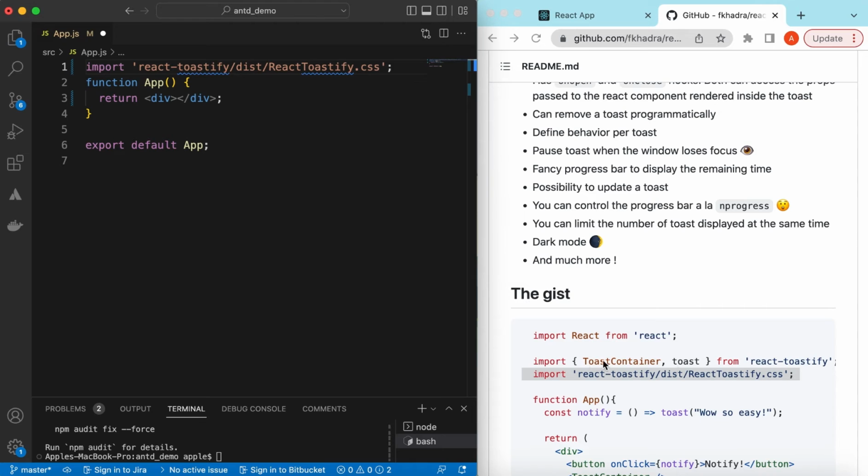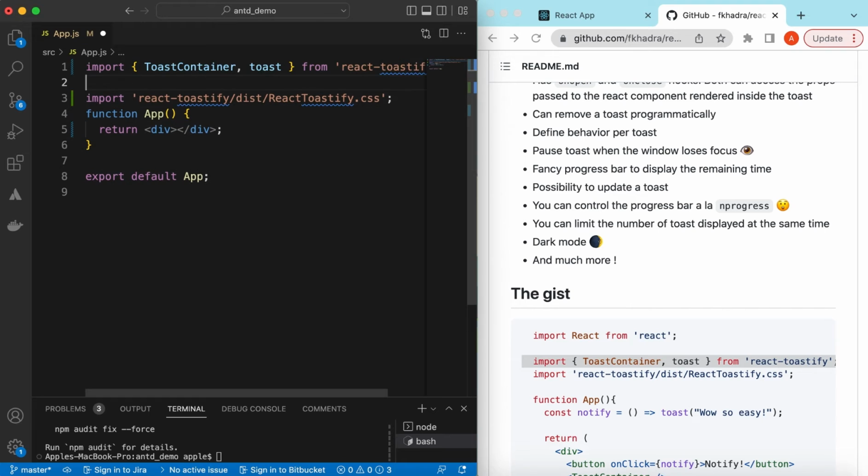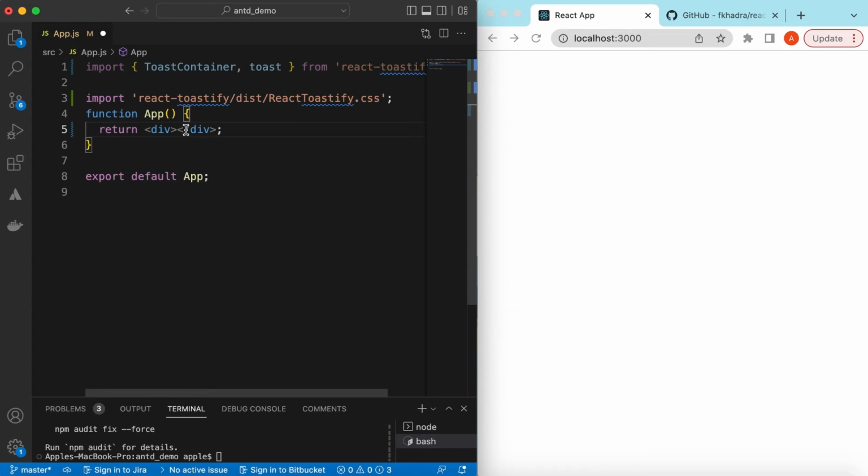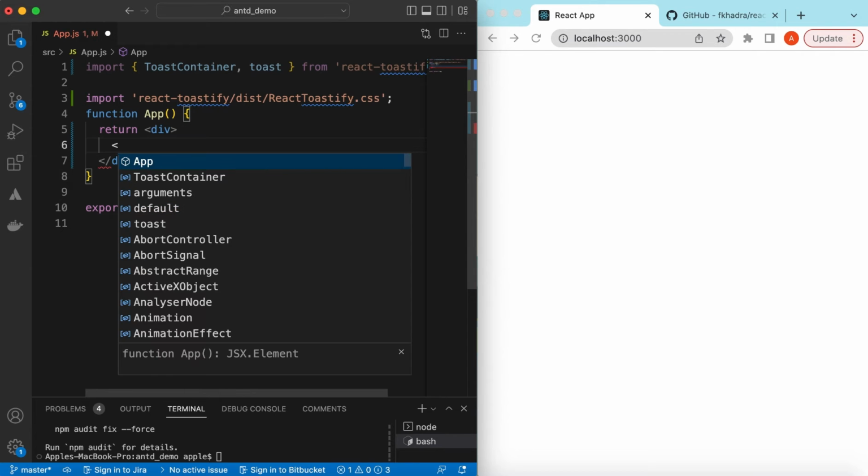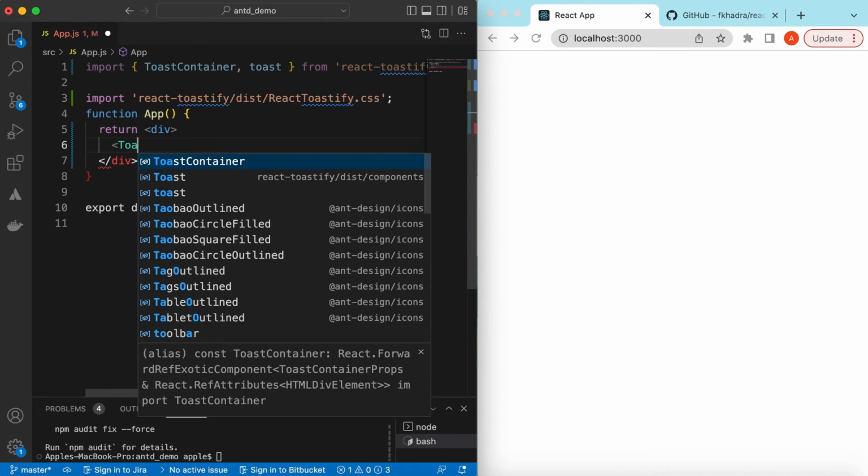There are two main components that we will be importing from React Toastify. One is the ToastContainer, that will be used to render the toast on our screen, and then the toast, that will be used to trigger the toast, right? So we will see both of these soon. Let's copy this one and import it here. Okay, so let's switch to our React app and start using React Toastify.